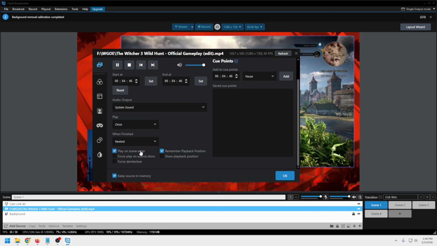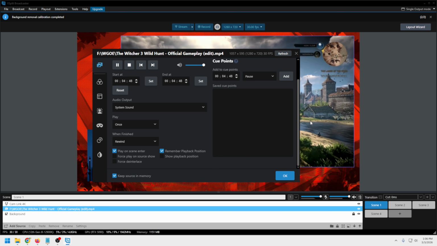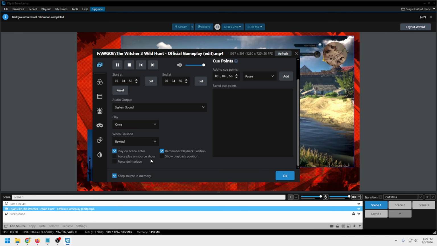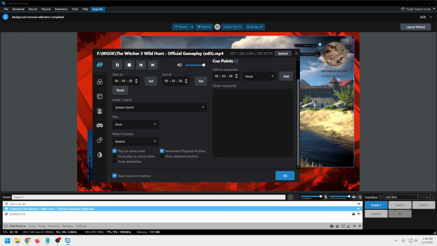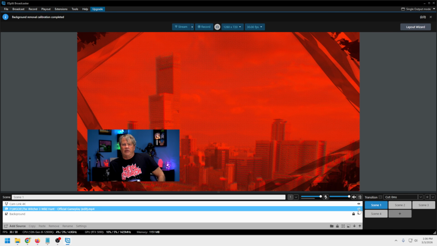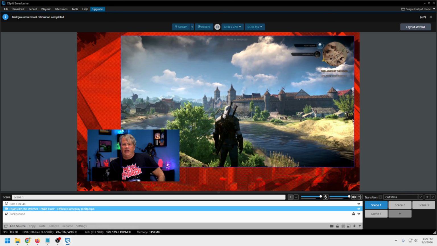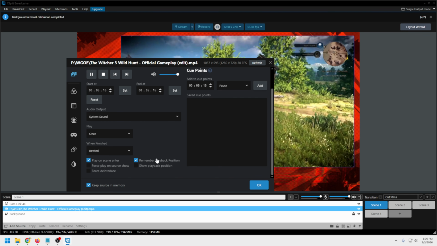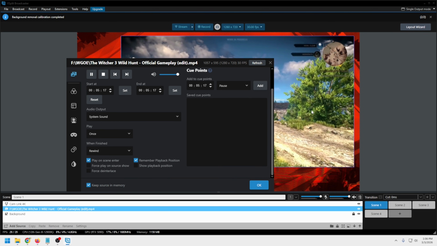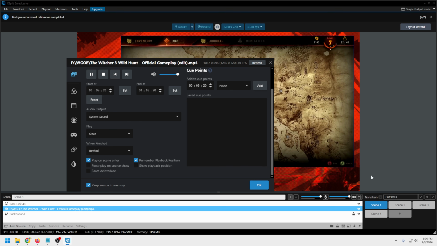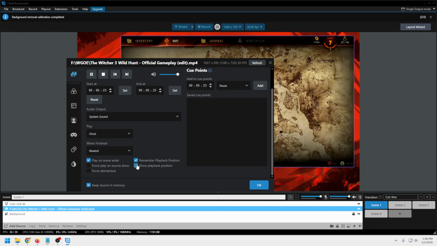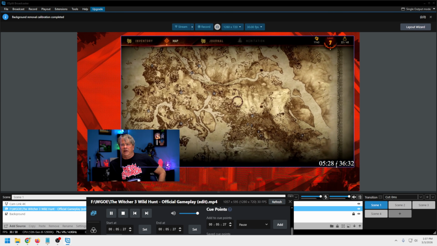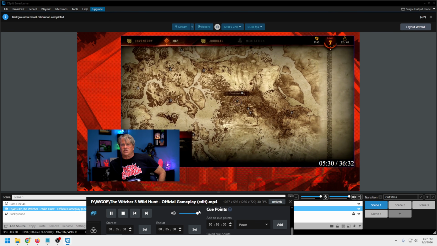Now here it's set to play on scene enter, so every time we come into this scene, it's going to play. We could force it to play on source show, so we could actually have it so we don't see it. And when we bring it on, it will start playing. Force deinterlace, remember playback position, which I think is really nice. It means it's not going to restart at the beginning every time we leave this page and come back. And we can show the playback position as well, which is really nice, right there. It tells us what the playback position is.